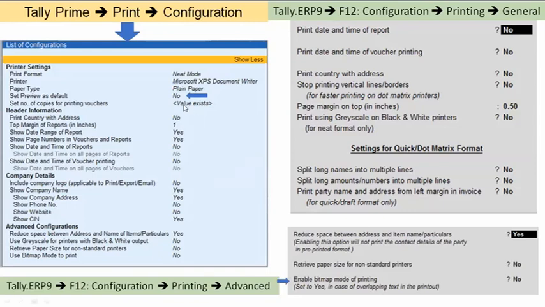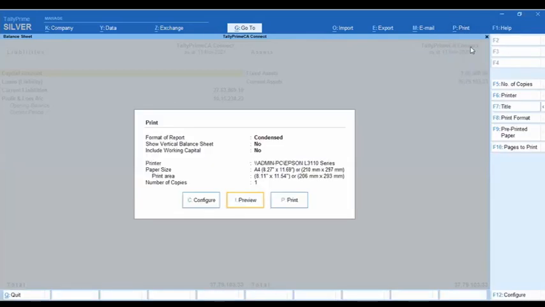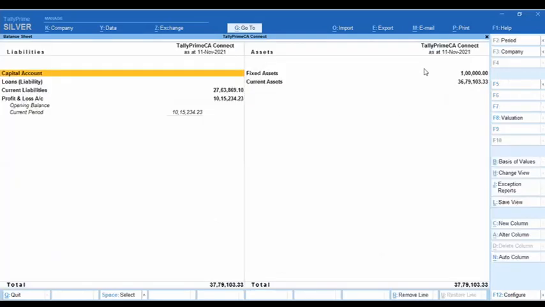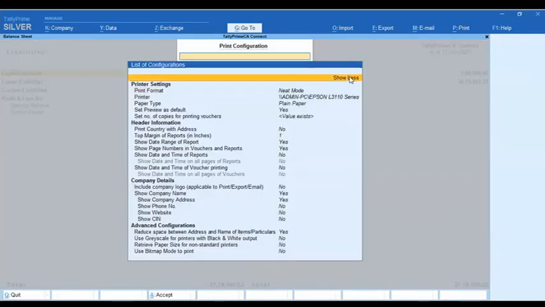If it is set as yes, then whenever you go and print anything, by default, it will not go to the print straight away. You see the cursor points on this yellow preview button. Otherwise, it will point on print. In your print menu, I have set the preview as a default.